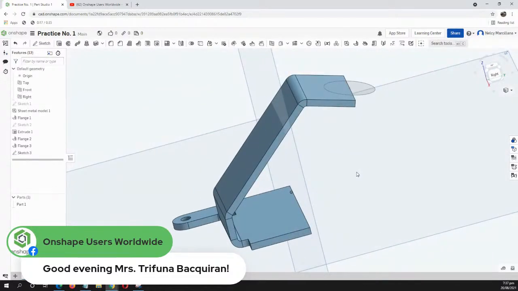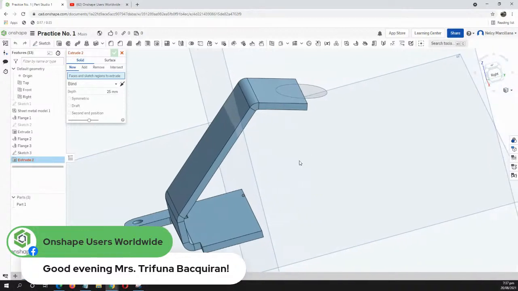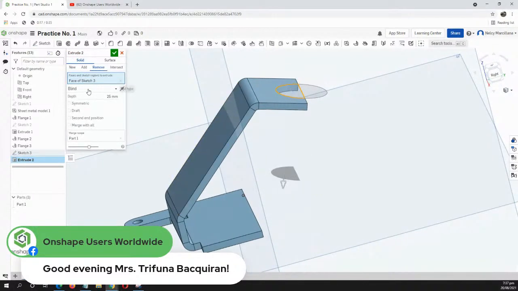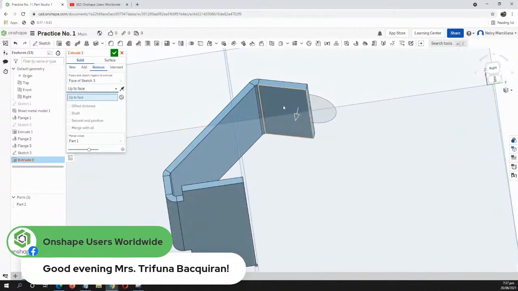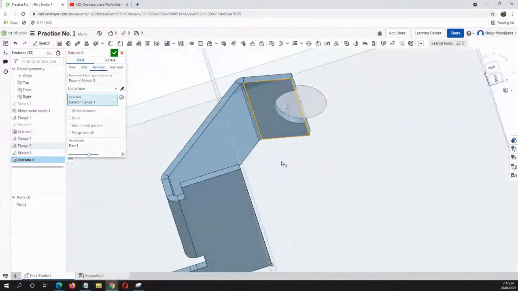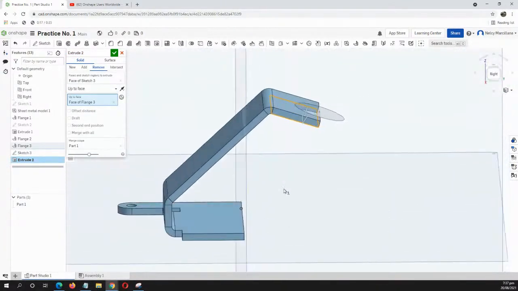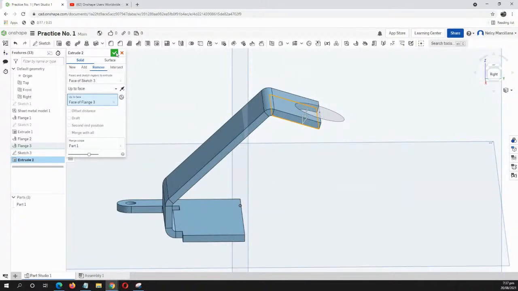Pressing Shift E for extrude. Selecting this face. For the end type to be up to face. For the face, selecting this face. Notice and click the green check mark.